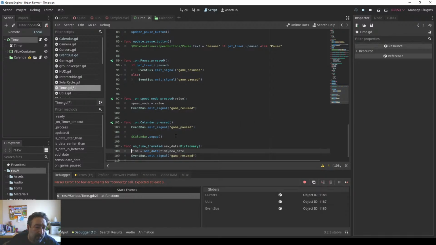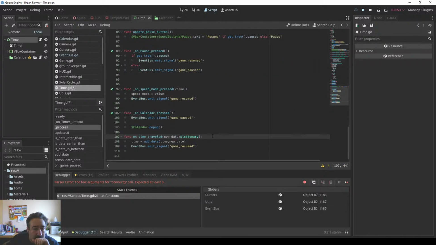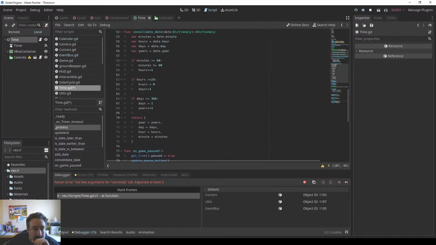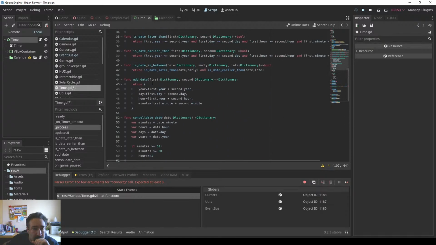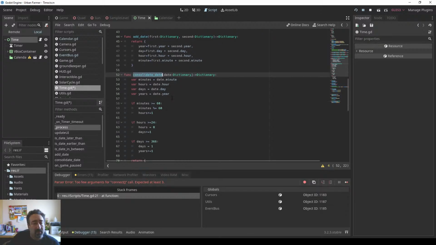However, when we change this date, I think we already take care of it in process those date UI. So this will be running as soon as the game should take care of add date. Actually, add date should also call console date, because this is an arithmetic calculation. It's actually doing the boundary.